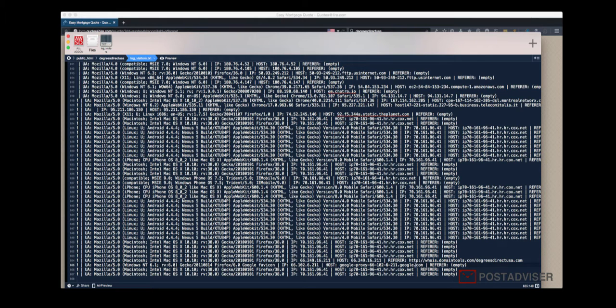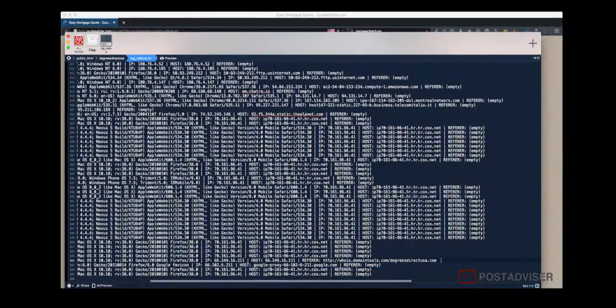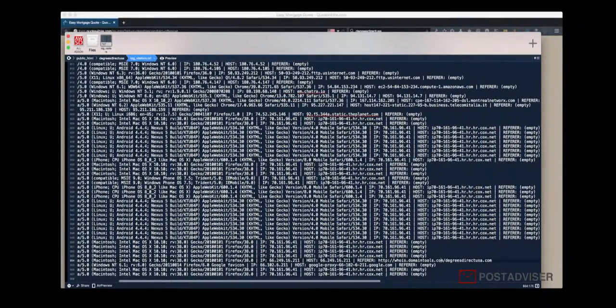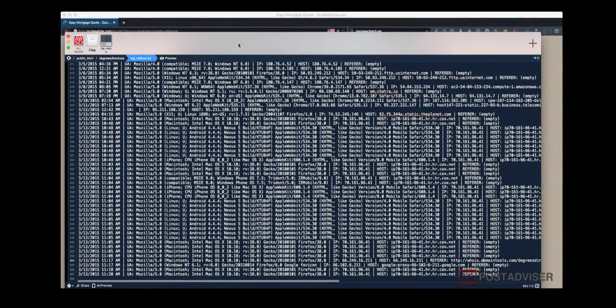You can see right here that it's got an empty referrer. But anyway, just to give you some examples of how this works, that is exactly how it works, and that's what it does.